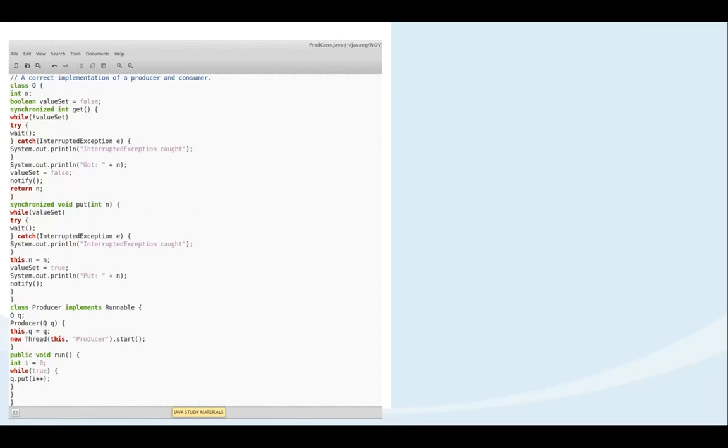Here, consider a class Q. Here we have an integer value n. Boolean value set is equal to false. Synchronized int get is a method. While not value set, that is, when value set is false, only then you go to the wait method. You have to wait, and we come out of this particular method. And then next, it is in the try block, so InterruptedException is being caught. Now System.out.println got plus n. Value set is equal to false. The notify method is called and return n.